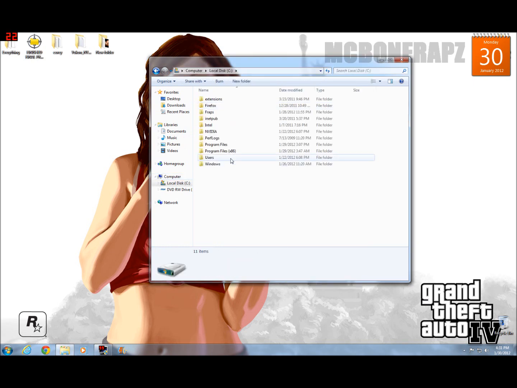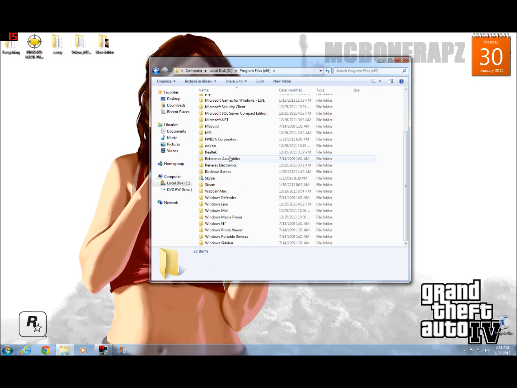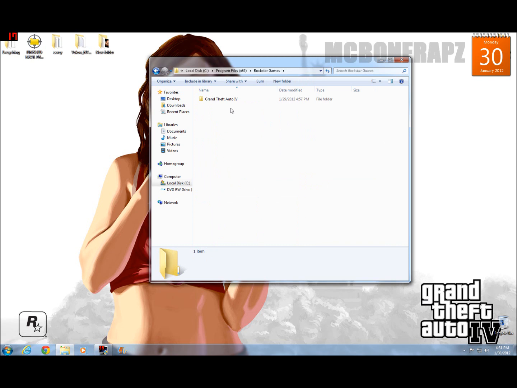Okay. Now, program files. Now in here, you won't have this folder right here, Rockstar Games. What you're going to want to do is you're going to right click, and click New Folder. And you're going to want to type out this exactly. Okay. You're going to open this folder up. You won't have this. I want you to do the exact same thing. New folder. You're going to type out Grand Theft Auto 4.